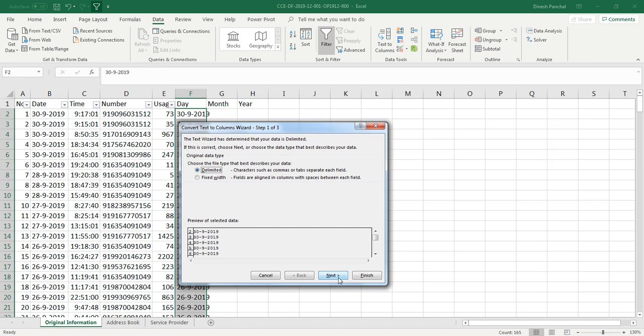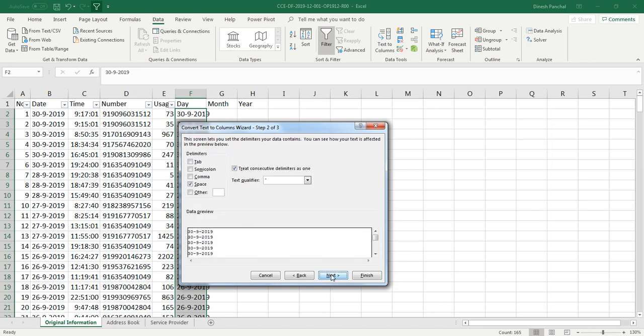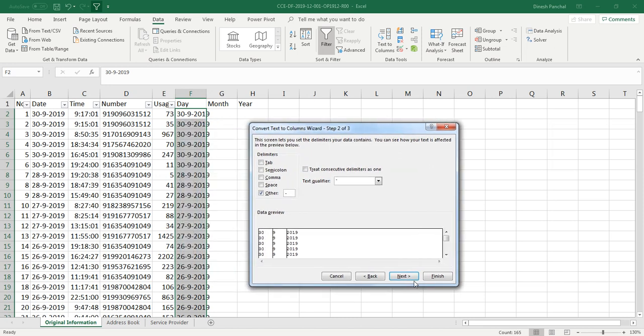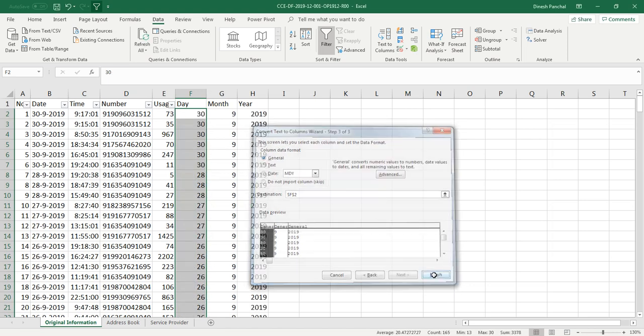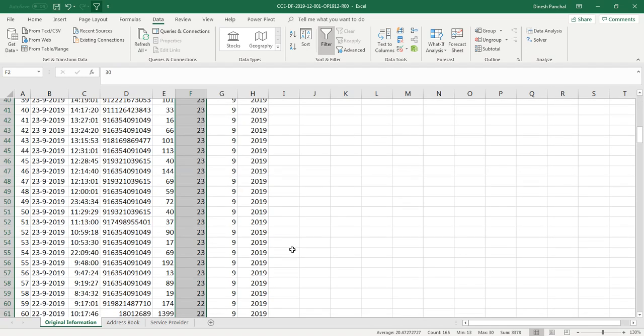And here in the next step, put other as a space and put a dash, because we are separating 30-9-2019. Click on next and finish. So we can see now the day, month, and year have come here.